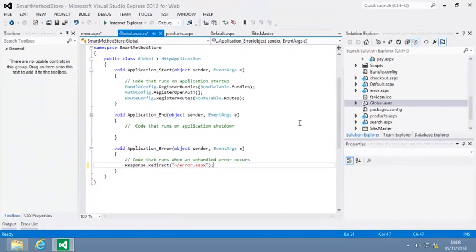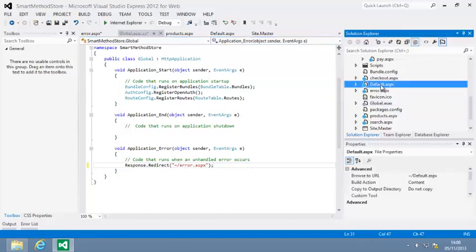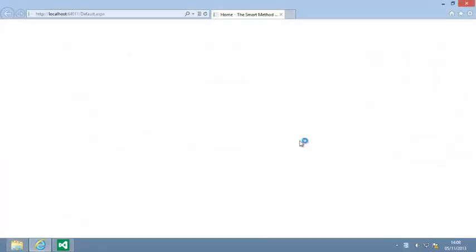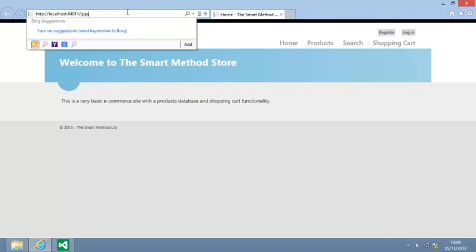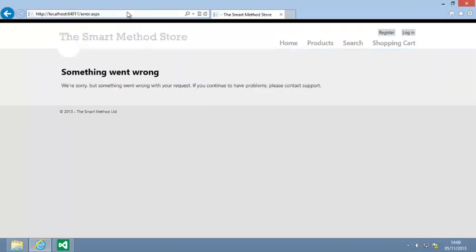Now let's test your redirection code. View default.aspx in your web browser and, using the browser's address bar, attempt to navigate to a page that doesn't exist. I'll navigate to qqq.aspx. You are automatically redirected to your site's error page instead of being shown a standard error.